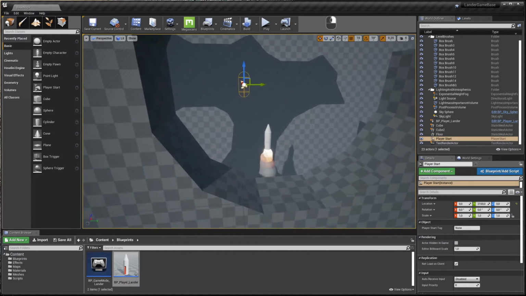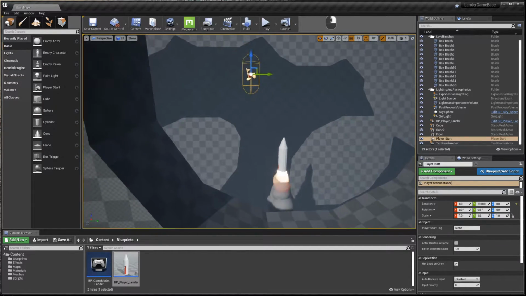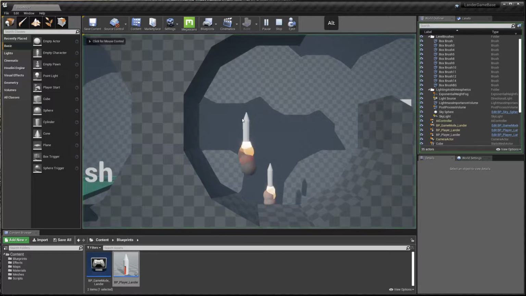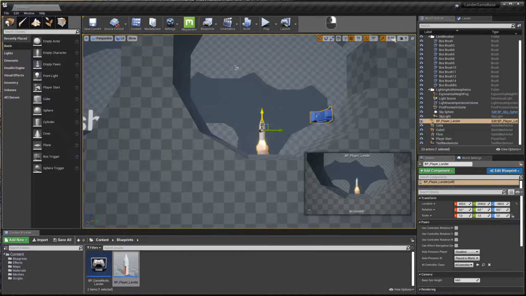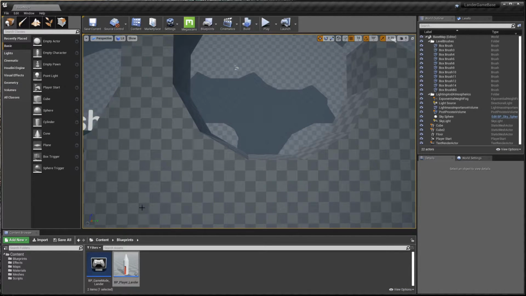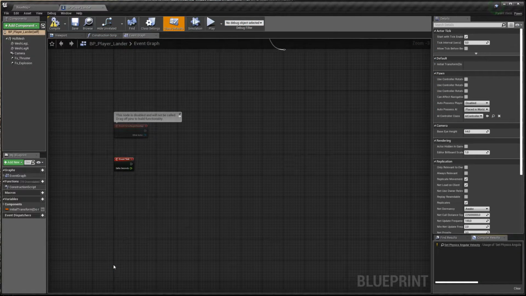As an instance of the player pawn is spawned when I actually jump into the game, I don't really need the second ship here, so I will be getting rid of it. Most of the changes we are going to be making are going to be living inside the lander class here. So let's open it up for editing.